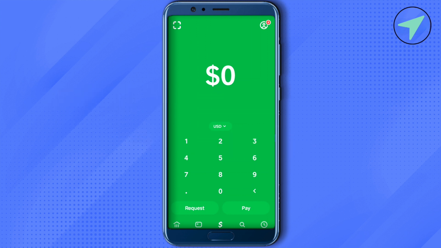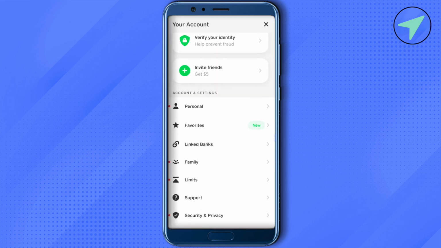Let's see how we can do it. So in order to add money to Chime from Cash App, we need to add Chime into our Cash App. And for that, just simply click on this option of profile at the top right hand side corner. Then scroll down and select the option of linked banks.